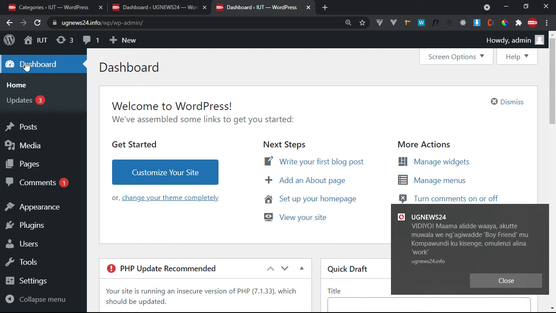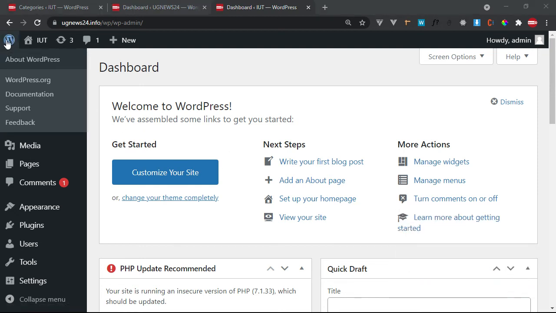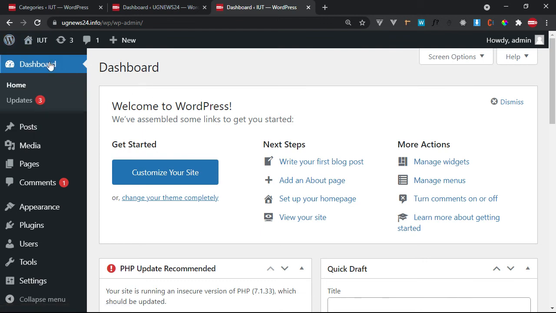So the first thing we have here, the WordPress icon. Here it will just tell us about the WordPress website, and the documentation and the support in case you have, and feedback in case you want to provide feedback. So this is just for WordPress itself, so we don't even need to touch this first icon. Then you have the second icon. The second icon has the name of the website and the words visit site.